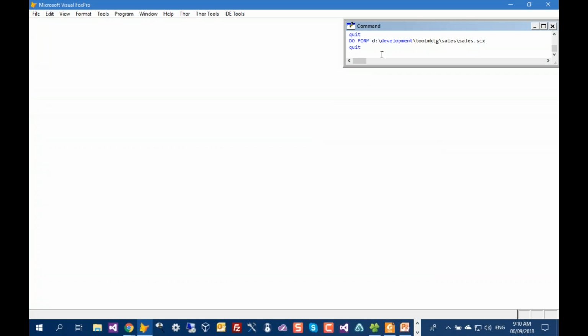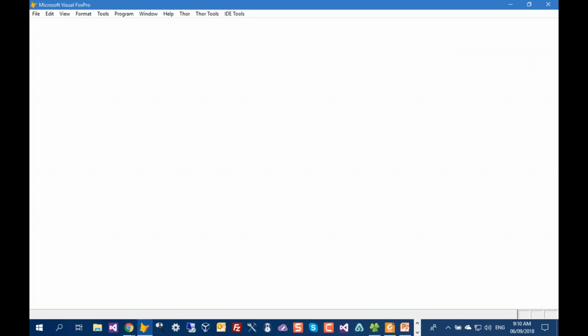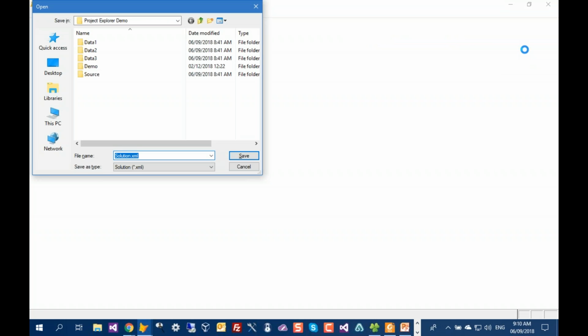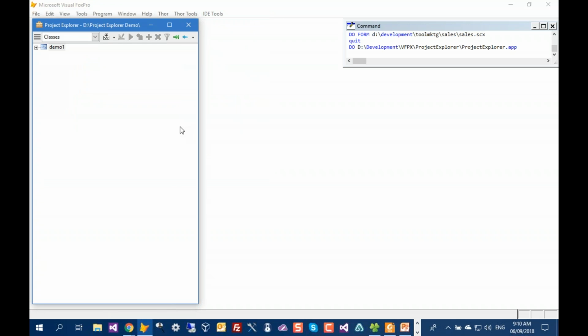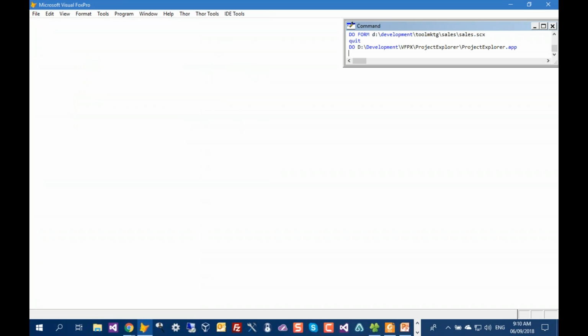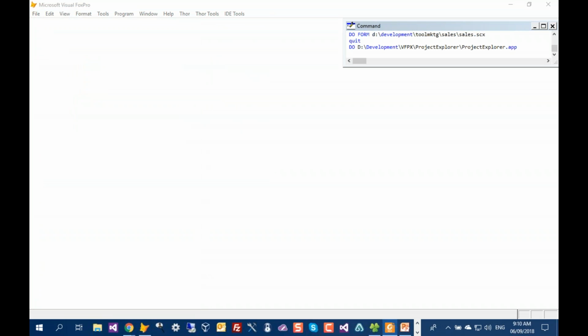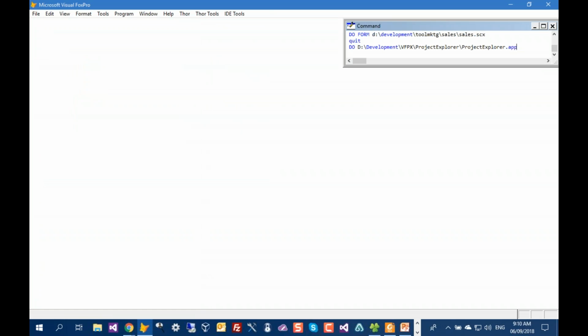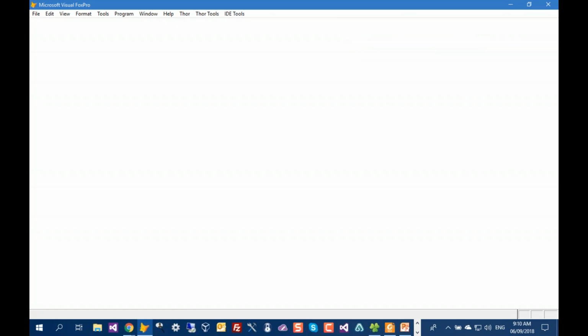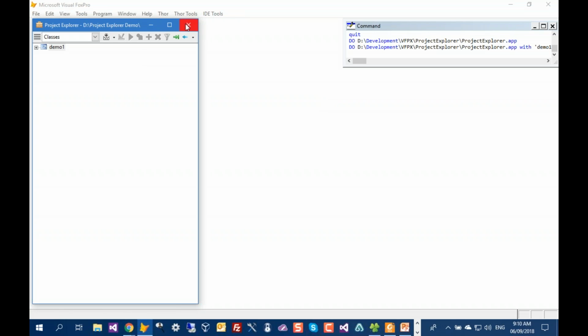One is you can say do and then the folder and then projectexplorer.app. That will open up a dialog asking you to locate a solution, which we don't have yet, or a project. So I'm going to choose a project and we'll open up the demo one project. Okay, so that's one way that you can launch it. Another way is by specifying the name of a project. So you can say with demo1.pjx. And that pretty much does the same thing.